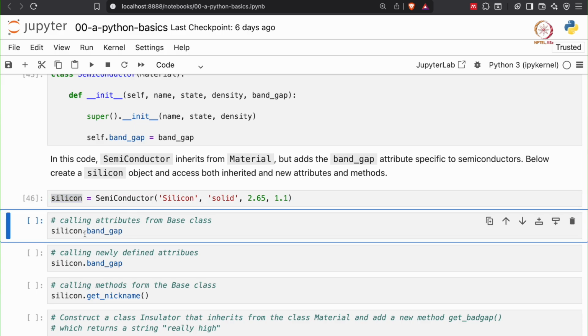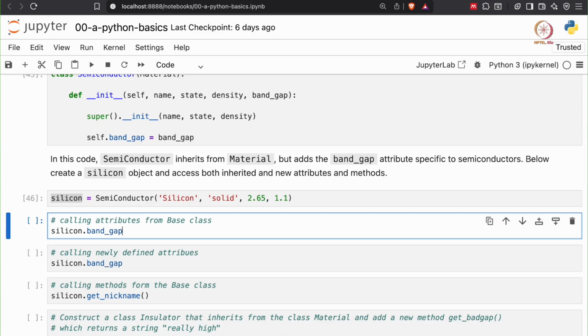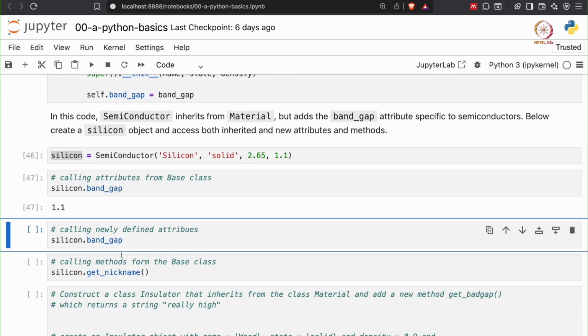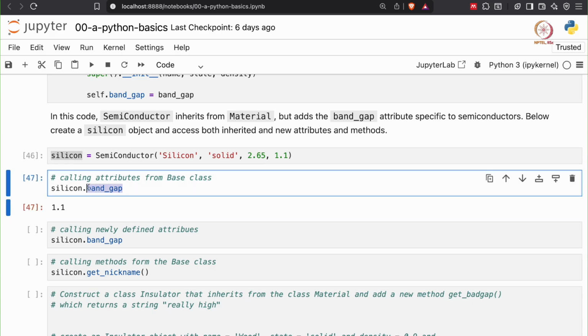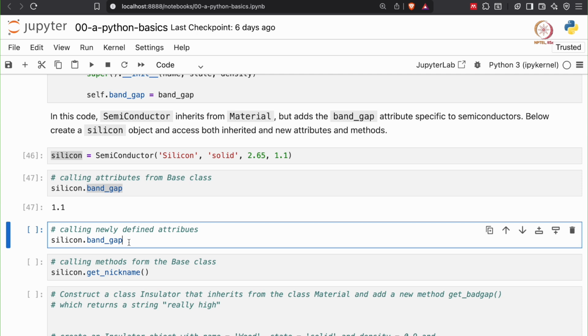Now notice, we can call silicon.bandgap here. That is 1.1, and yeah, we can also call the other methods. Let me change this one. So we can also call silicon.n.